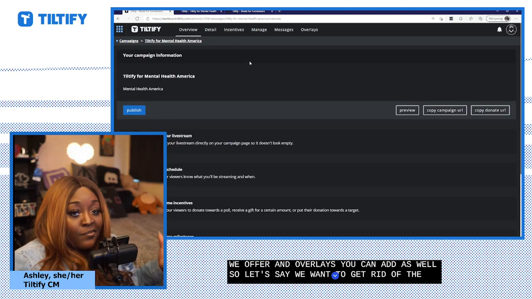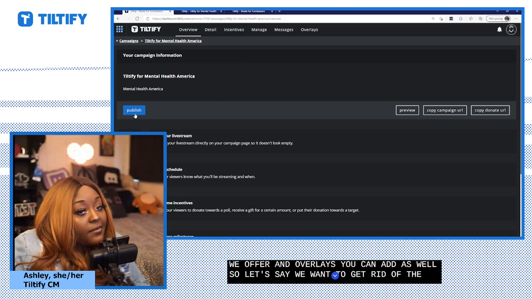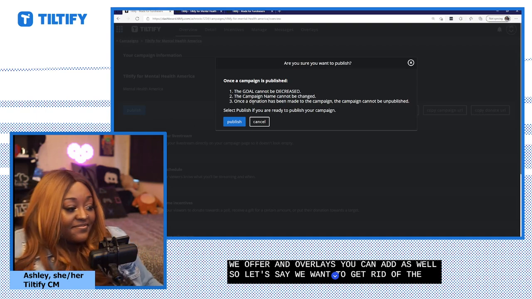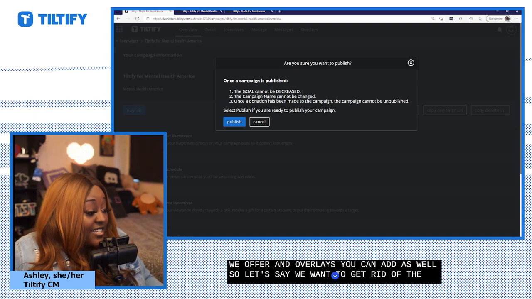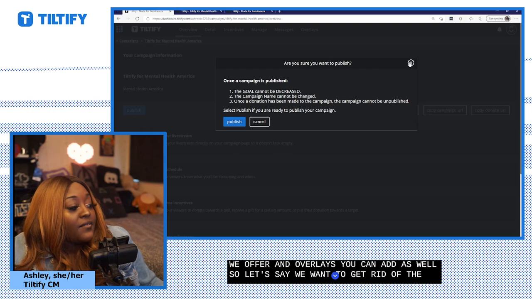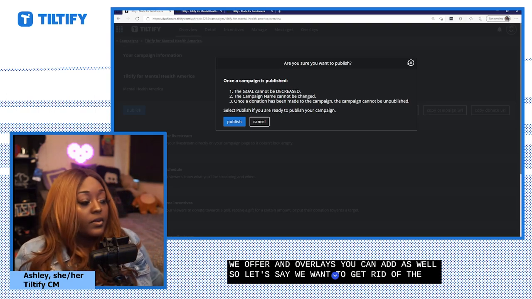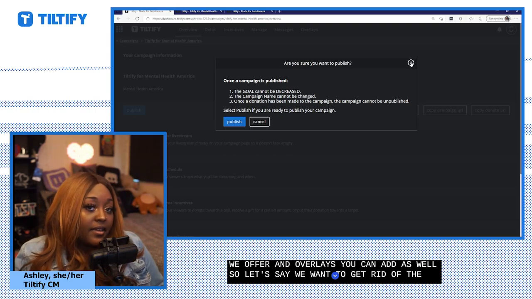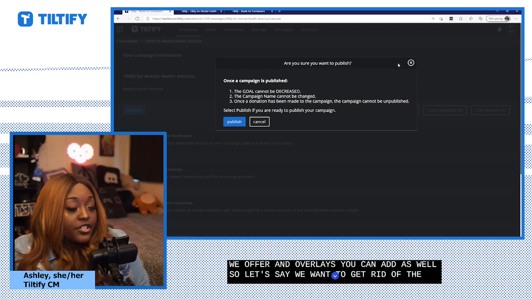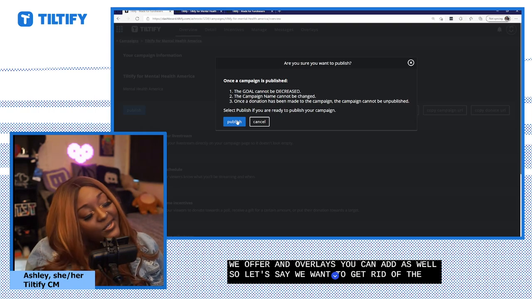We're going to hit publish. Big blue button. And it's going to give you a warning. Before you publish, just know you have to look at these things and make sure you're good. Once we hit publish, your goal cannot be decreased. The campaign name cannot be changed. Once a donation has been made, the campaign cannot be unpublished. So if you want to unpublish your campaign, you can. If you found out that you can't do a fundraising stream and you want to revert back, you can. You can unpublish a campaign if it has not received any donations. So it gives you a heads up. It's like, hey, before you do this, make sure you're okay with all these things. So I love that.